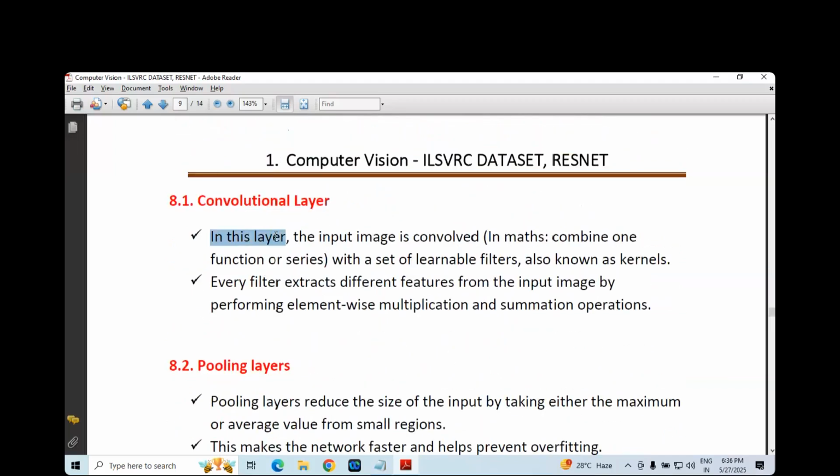In this layer, the input image is convolved. What do you mean by that? In math, combine one function or group of functions with a set of learnable filters, also called kernels. Simple, sir. When you're talking about the convolution layer, the math is getting involved in the backend. It is working very closely with every pixel. Every filter extracts different features from the input image.